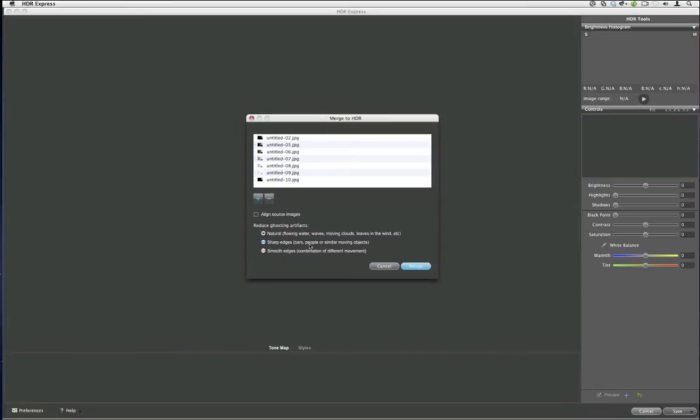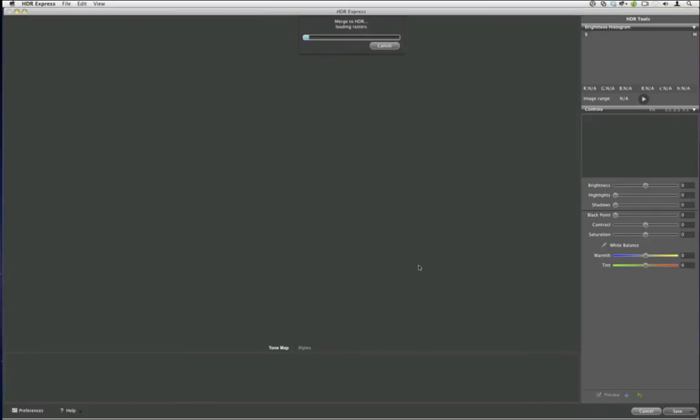Sharp edges would be if you have in your brackets, say, a car or people moving. Those have sharp edges or hard edges, so you would use this. And if you've got a combination of both, meaning fluid motion and hard motion, you would use this combination smooth. So I'm just going to hit merge. I'm going to let it do its thing.